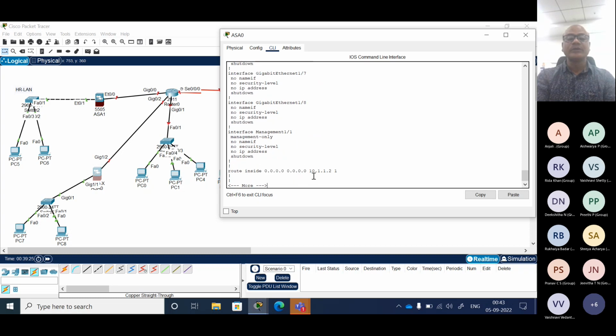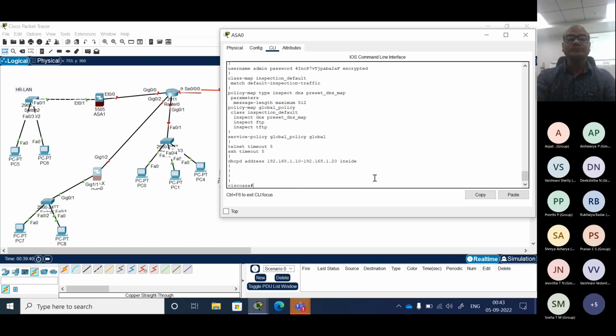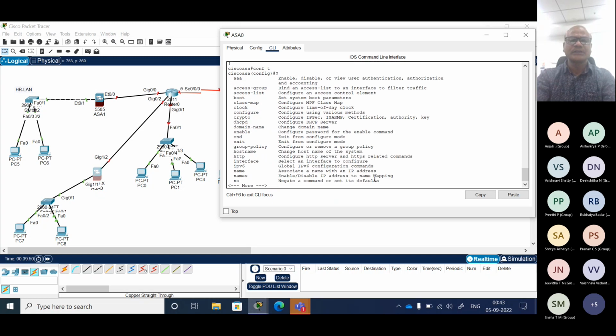So what else did we configure? We configured default routing. Okay. Then what did we configure? DHCP. We configured the DHCP. After inside, is there something? In DNS, let me check. It is there, I think, something we are missing. Let me check.